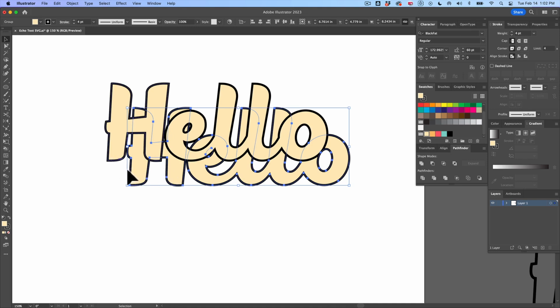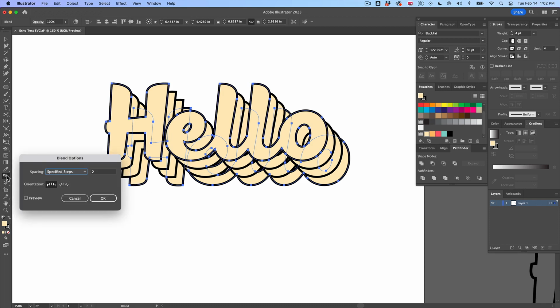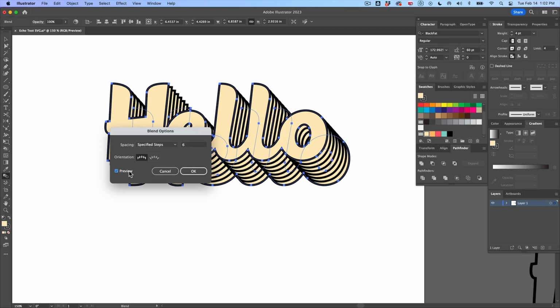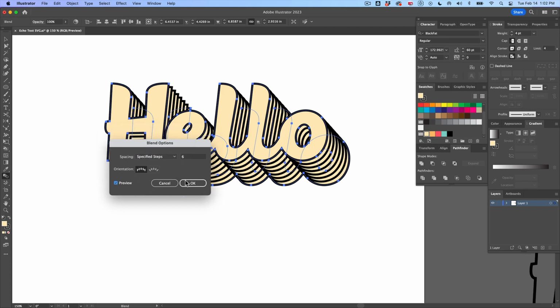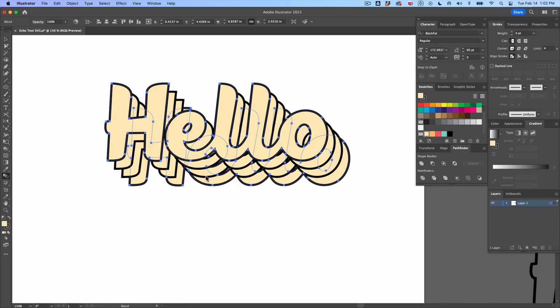And then I'm going to make copies in between these by selecting the Blend tool from the toolbar. And then with the Blend tool, I'm going to click on the top word and then the bottom word. And now we see there's copies that were made in between. Now if you don't get the number of copies that you want, you can come over and double click on the Blend tool. And you can make sure that this is set to specified steps, and then you can change this number to something else and click preview to see how it looks. Now in this case I'm going to stick with 2 and click OK.